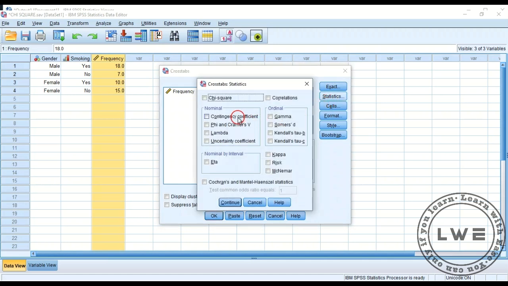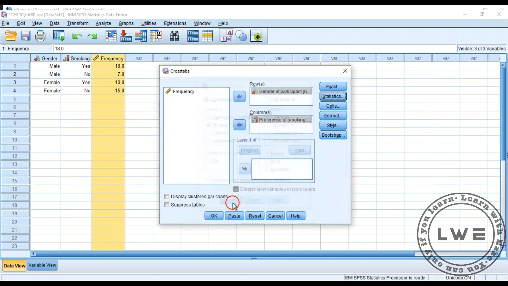Now click Statistics. All right, so this is where we have some changes to make or additions to add. We click on chi-square because it's a chi-square test we are running. We click on phi and Cramer's V to test the strength. All right, click on continue.